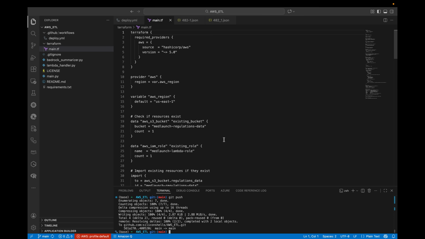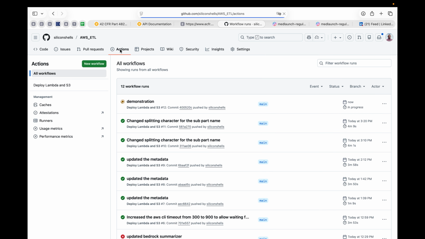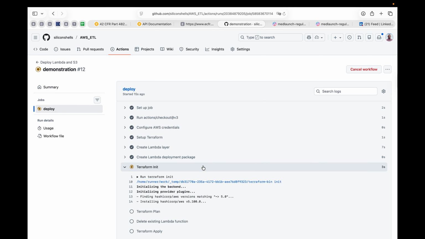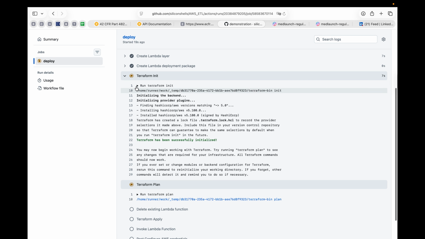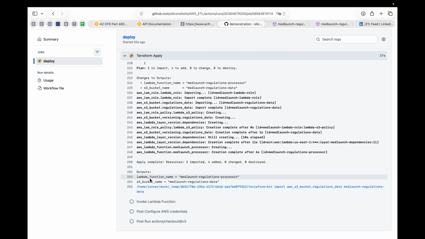Okay, so now I've pushed it. Then I'll go to the actions, and I will see this one is running. So we can take a look at what's going on. So it's going through the GitHub action steps. After the plan, it will invoke the Lambda function.